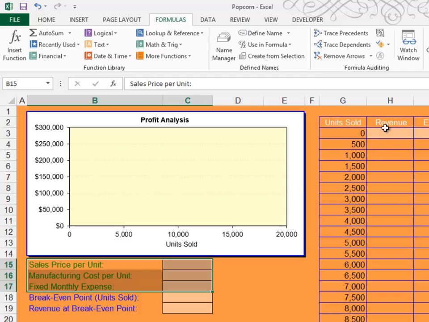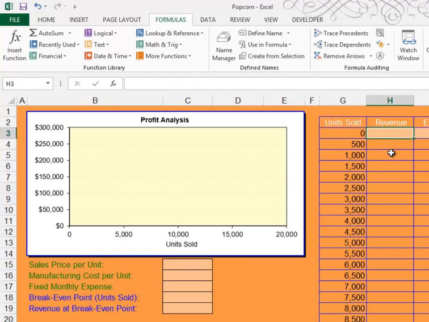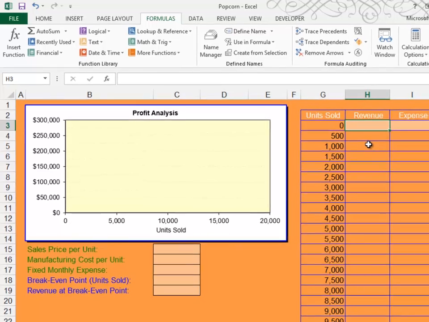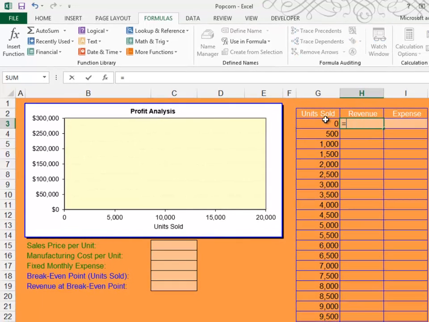In H3, they want us to write a formula that will calculate revenue. Well, revenue would be equal to the units sold, or G3, times the sales price per unit. So I can just click on that cell rather than typing that in. So equal G3 times sales price per unit. Notice it's using our range name. And of course, if you don't sell any units, you don't make any revenue.